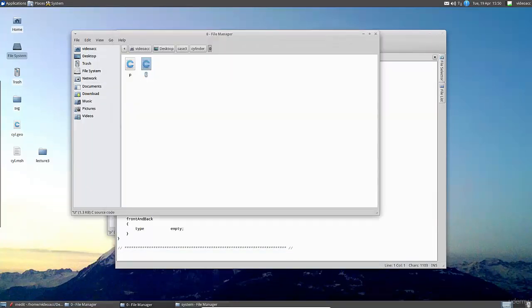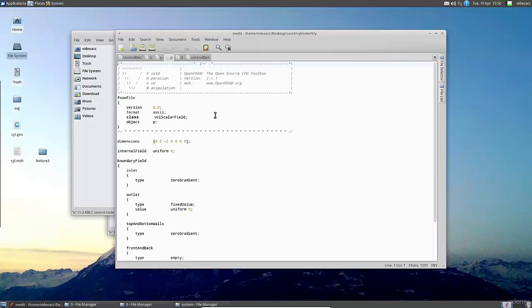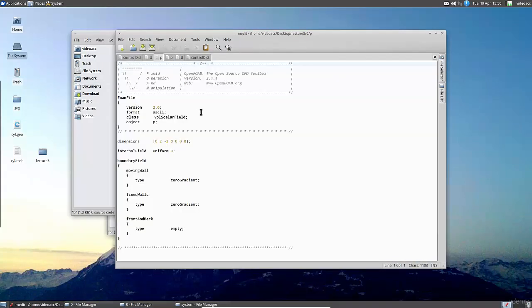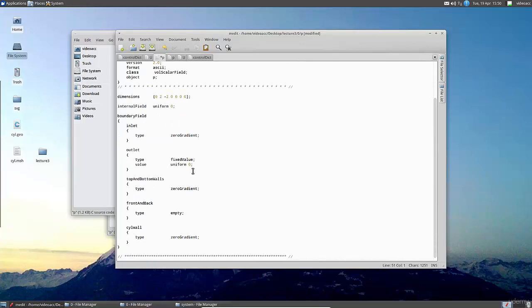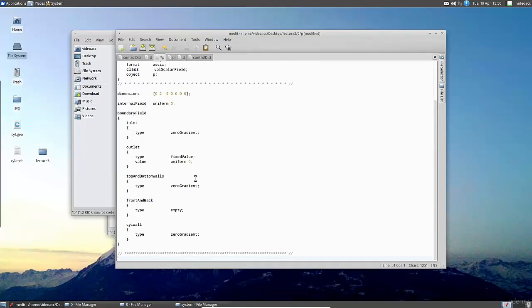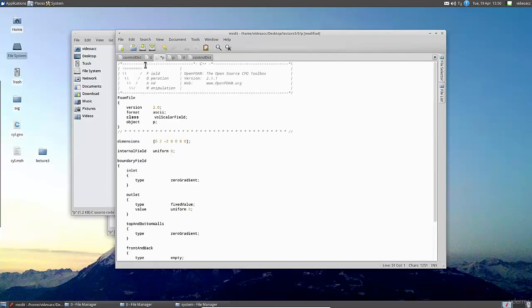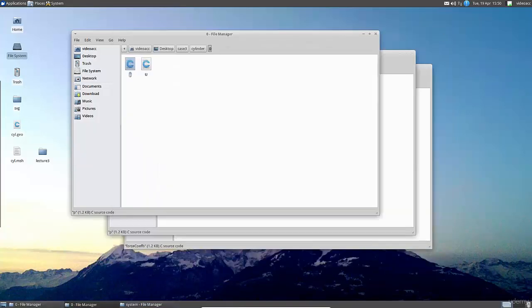Let's check our pressure. For the pressure, as you already know, inlet has zero gradient. The outlet will have a reference pressure of 0 Pascal. Top and bottom walls are zero gradient, front and back is empty, and the cylinder wall is also zero gradient. So save this one. Close all the files. And now we are ready to run our job.